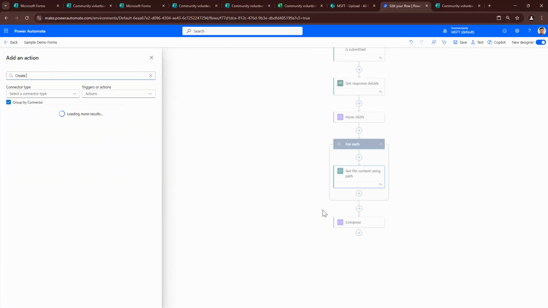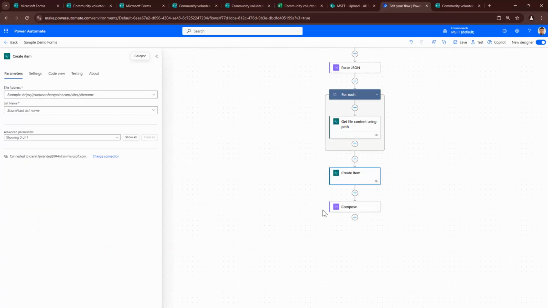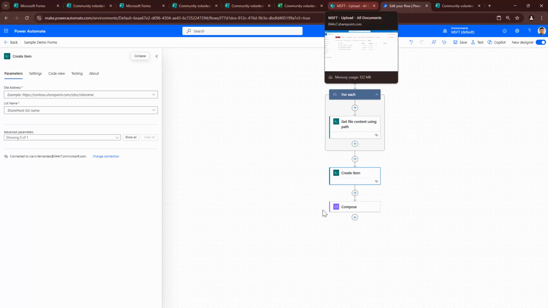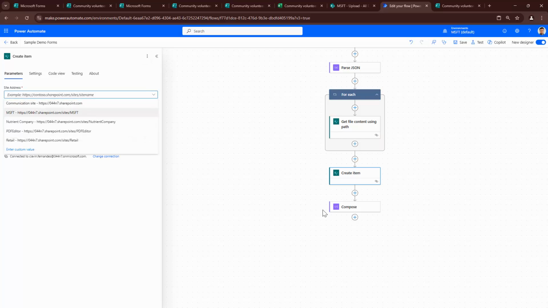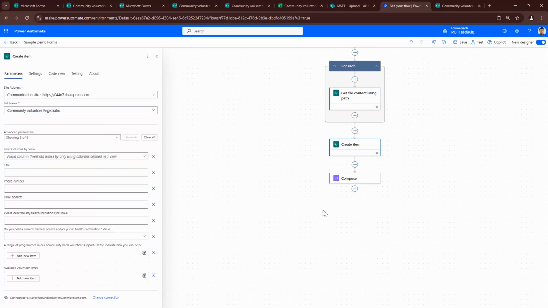Next, what I can do is keep it simple. I can say create item. So I want to create the item, and where do I want to create the item? I want to create the item in the SharePoint list. So where is my SharePoint list? My SharePoint list is in the root. And here I can select the list, community volunteer registrations. As soon as I click on show now, it will expand all the questions out here.